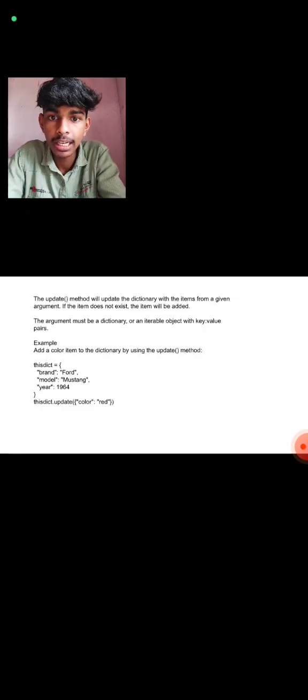Now, the update method will update the dictionary with the items from a given argument. If the item does not exist, the item will be added. The argument must be a dictionary or iterable object with key value pairs. The example for that is given below. You can go through that.